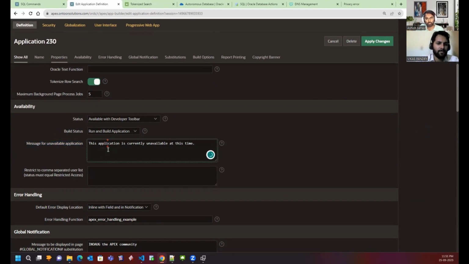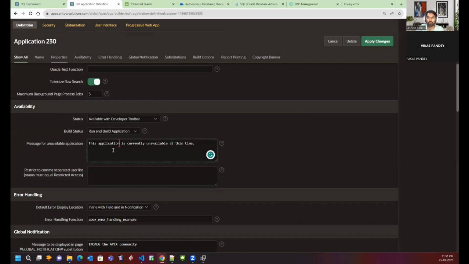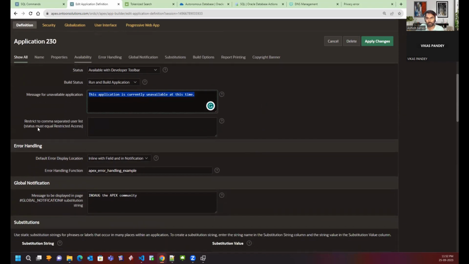Whenever your application goes under maintenance, or your application is not reachable, it will show this message, whatever you put in here. Unfortunately, we don't have a scenario to create this one. But the bottom line is, when your application is not available, this message will be displayed on the dummy page for the customers.